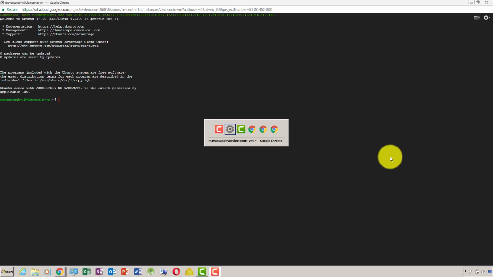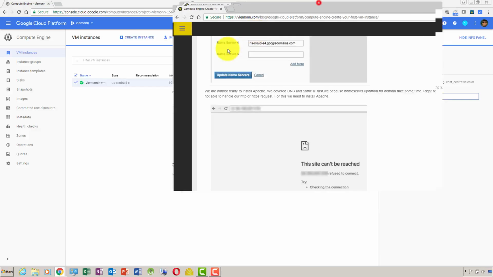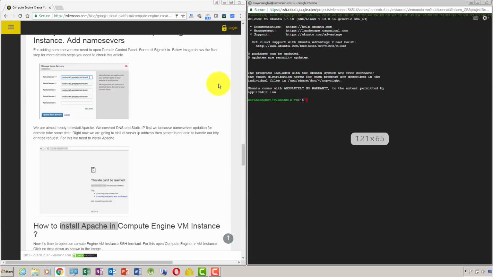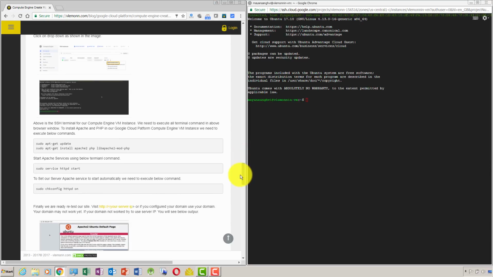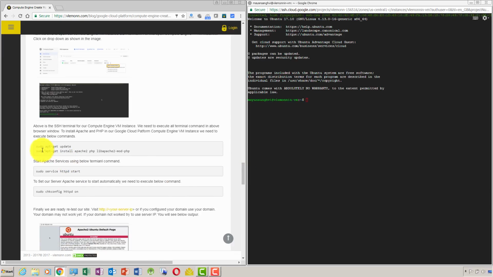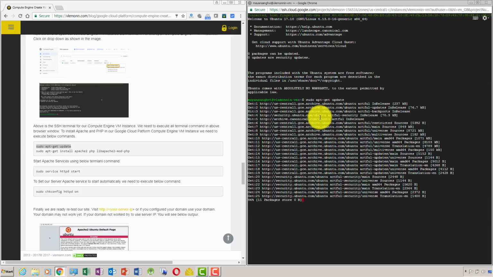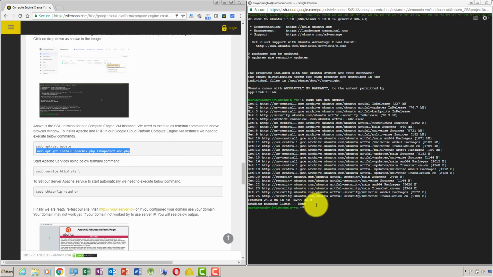For this, I'm going to open my blog post. I'm going to arrange my browser windows, and then scroll down. So first we need to execute this command. I'm going to copy this, Ctrl C to copy, and Ctrl V to paste here. Enter. So this is done.